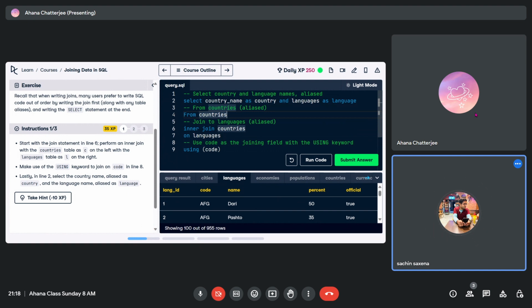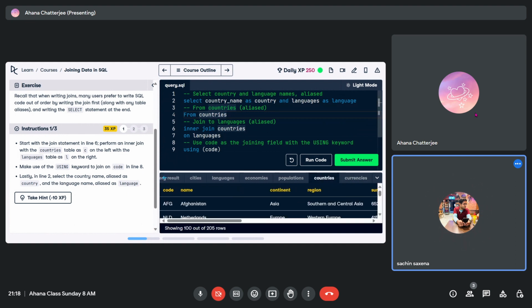What's the countries table? Can you see the countries table? It's written in line number 4. So from countries, yes. They are asking to give the table alias name as C. Can you go to line number 4 and give a space and C only? This is the aliasing for the table.